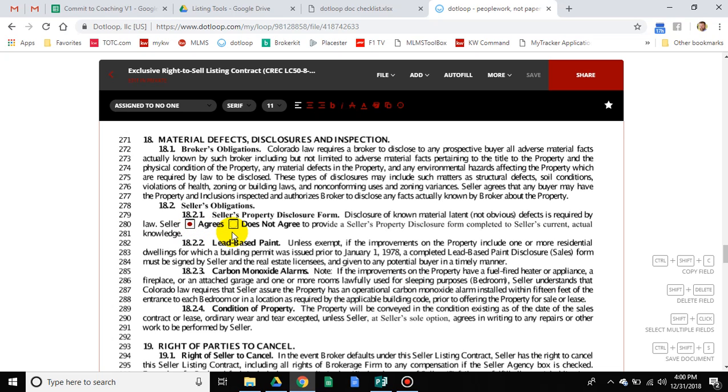I've got here that you're going to agree to do a seller's property disclosure form. This is a 5 or 6 page form that the state of Colorado came up with, and really it's a questionnaire that just prompts you to tell everything you know about the property. What issues have there been that have been repaired? What issues are there still existing?